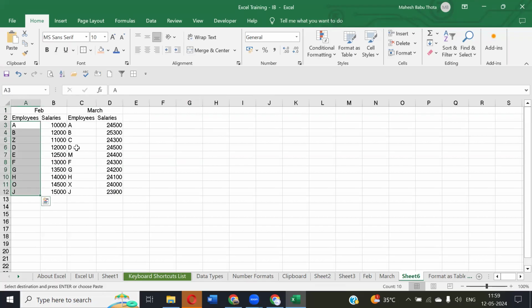Here we may have different employees and different salaries. We don't have common employees. Here we have A, B, C. Here we don't have a C. Here we don't have a Z. I need to analyze the data. How? Equal to some formula. We need to apply a formula. So where do I need to apply the formula? Which formula do I have to apply?